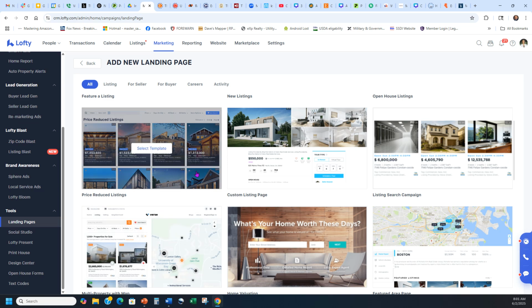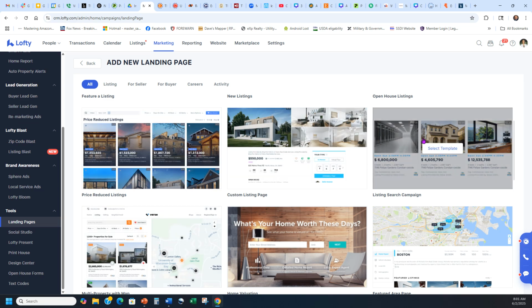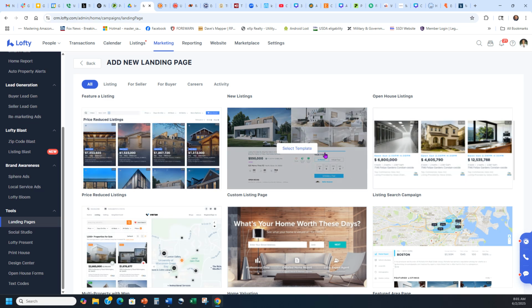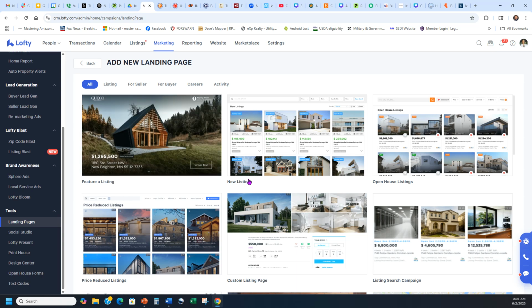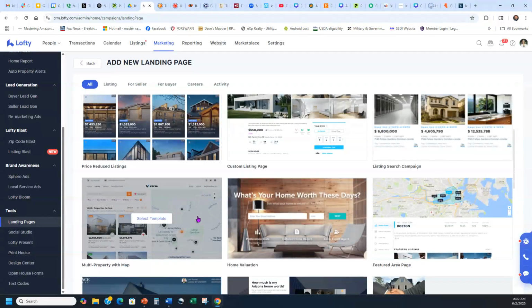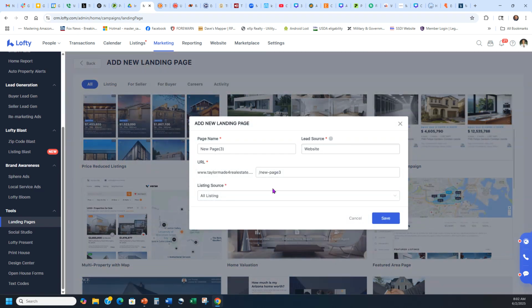Now you see that I'm going to be skipping over custom landing page and listing search because custom landing page is the same as feature a listing, and listing search does the same thing as we're doing right here with multi-property with map. And I think multi-property with map gives you a better view anyway. So I'm just going to skip to this one, and then we'll keep working through the list for everybody. So if I go to multi-property with map, you see it opens up.